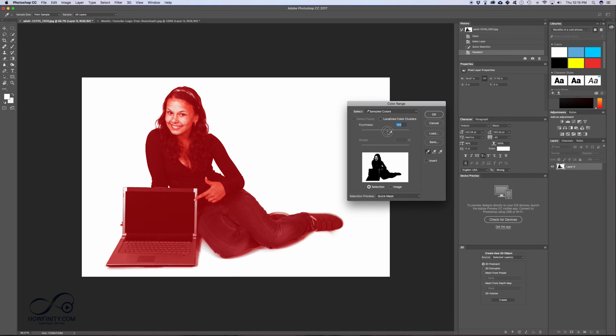So if I change the fuzziness, you see the setting fuzziness, if I bring it up, it's starting to select part of my model's face. If I bring it all the way down, you see it starts to not select some of the white in the shadows. So I just want the fuzziness to be somewhere in between selecting my model's face and selecting more of this background. This is a little bit of a difficult selection.